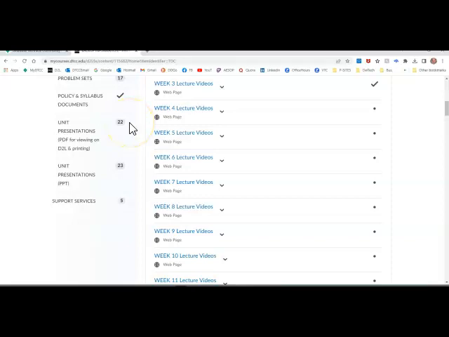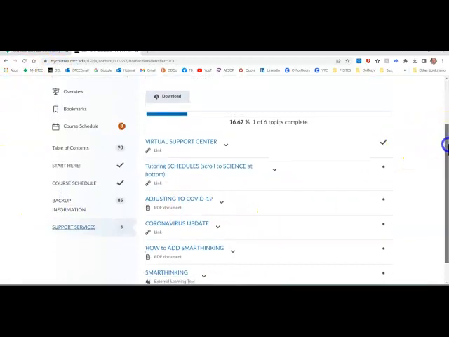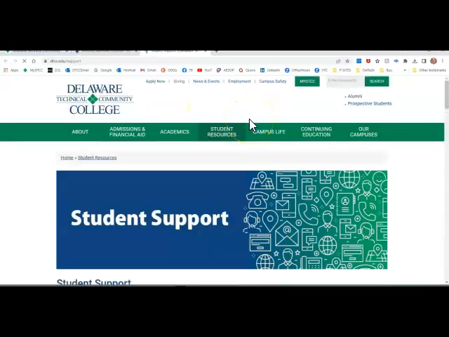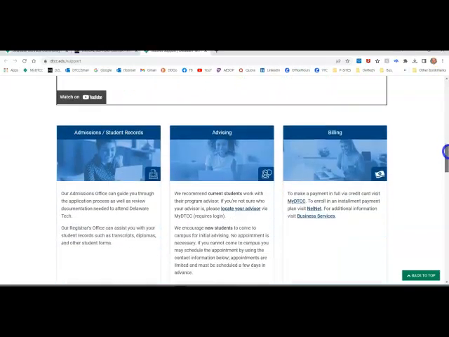All right, and the last folder in here is the support services, and this is where you'll find links especially to the virtual support center. This is probably the most important item in this list, and when you click on this, you're going to find a web page for Dell Tech listing the various student support services, and there are just an enormous number of different services that are free for you to use. The vast majority are free, maybe all of them are free.